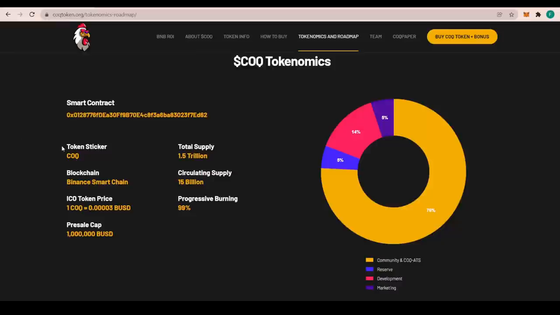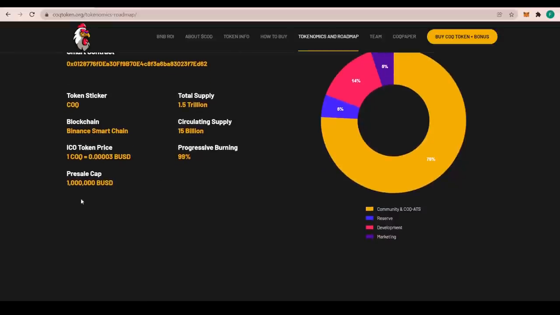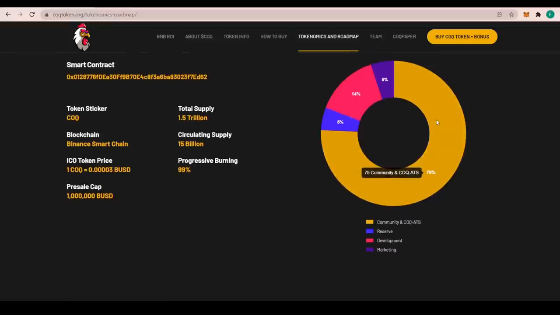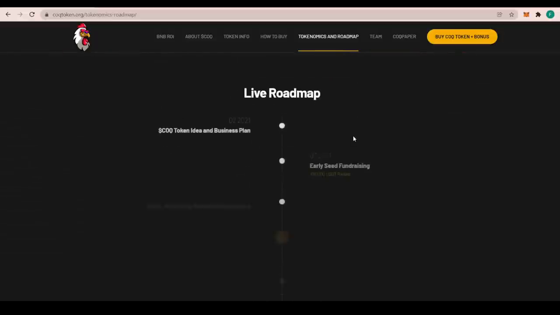And so this is the ticker, of course, the COQ, the blockchain is BSC, and the price being 0.00003 BUSD per token, and the pre-sale cap is 1 million BUSD. We can see here the massive 76% is taken up by the community in the COQ ATS, and 5% is going to the reserve and the marketing, and 14% goes to the development. So that looks really nice.